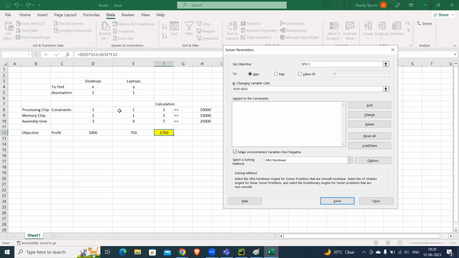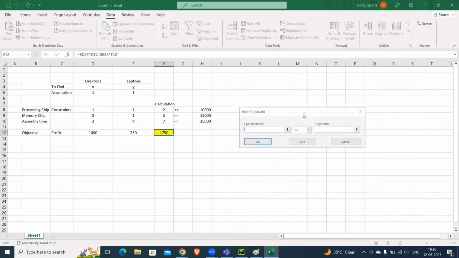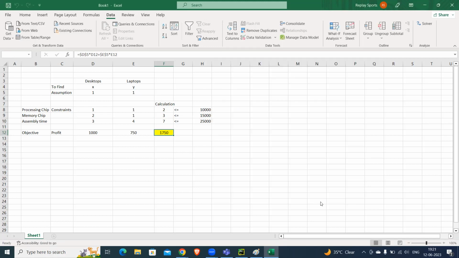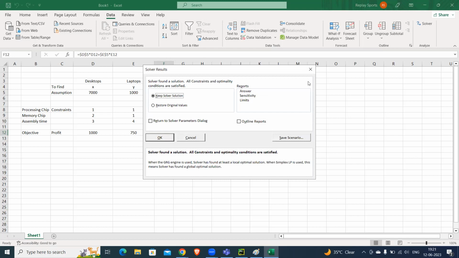Subject to the constraints. So you have to add all these constraints. Add. This has to be less than, you can select less than, greater than, equal to, right? So less than 10,000. Okay, add. Next constraint, this should be less than this. Add. Third constraint is this has to be less than 25,000. So see, all three constraints are added. Now you say Solve. See, it has solved.